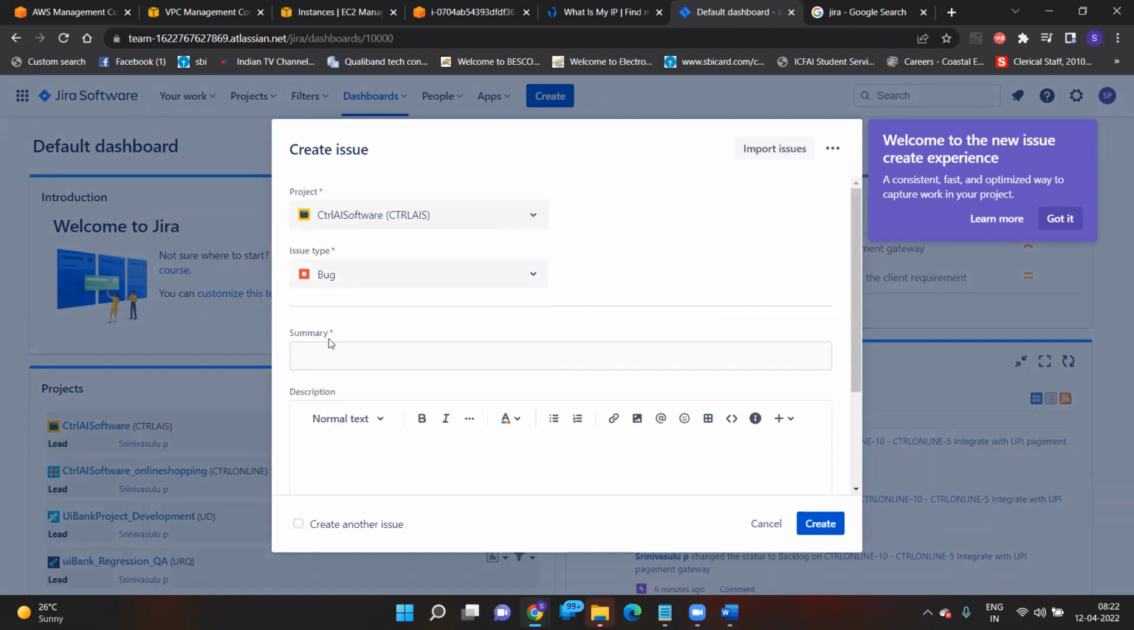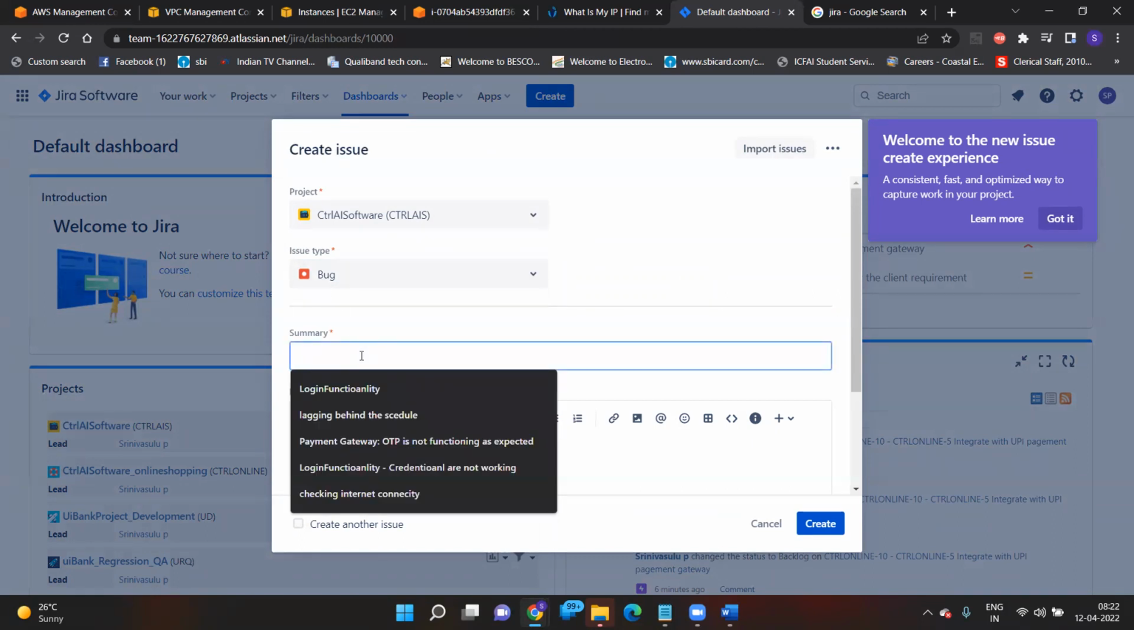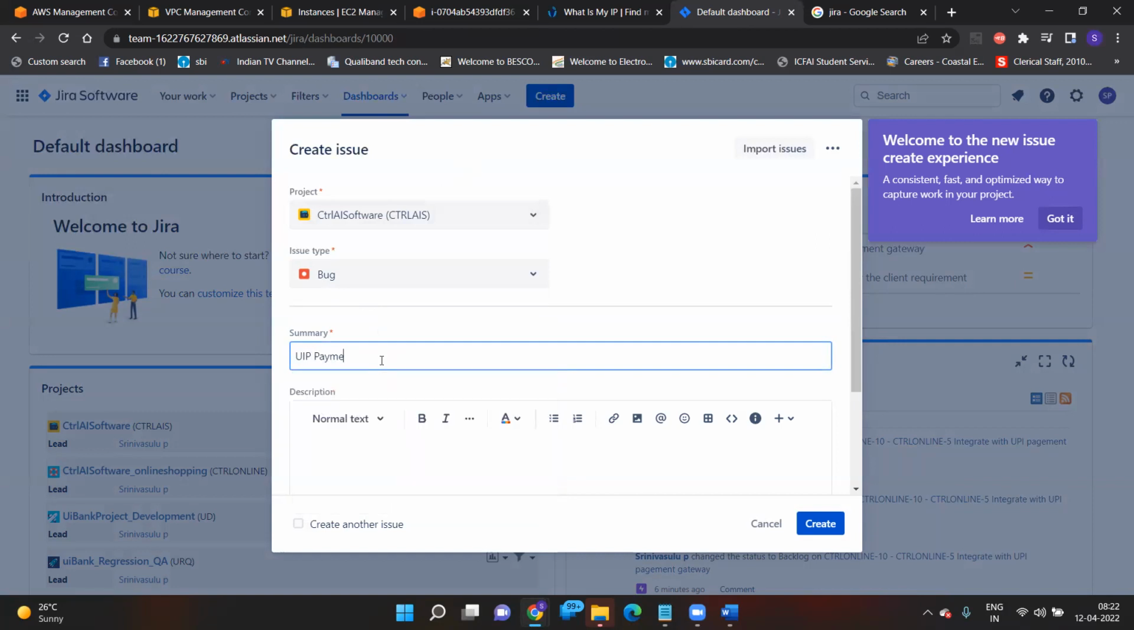That means as a tester, what is my role? You guys tell me, what is my role? You have to raise a defect, right? Defects are nothing but bugs. You have to summarize the defect here. How to summarize? For this project, I just found there is a bug. Okay, saying UPI payment gateway login. Yes, this is the summary. Inside this, you have to describe it.